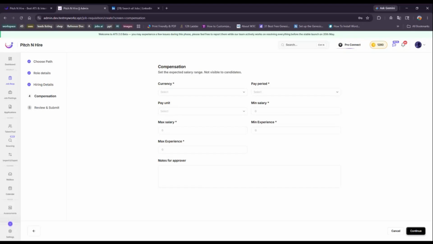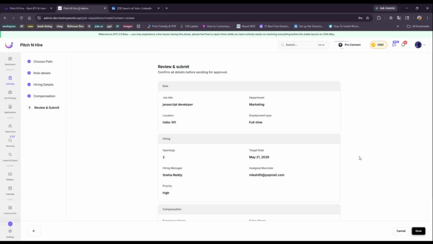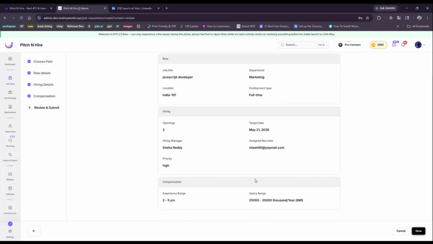Here you need to give all the compensation details. For example, further you will add compensation details here. Minimum experience required, maximum experience required. Notes for the approval you can add here. It's optional. After that, you will review all the details of the requisition you made, and you can create. Click on save.